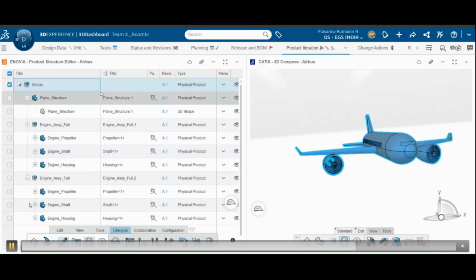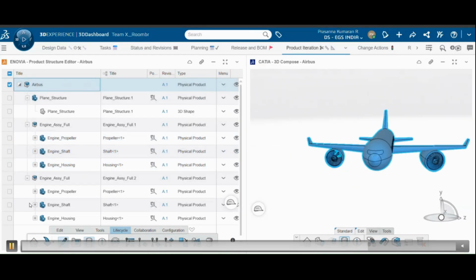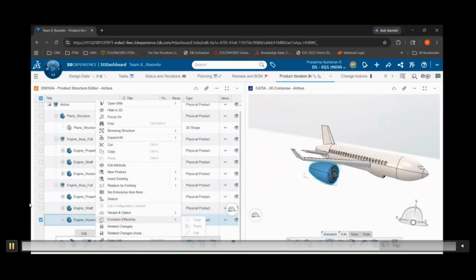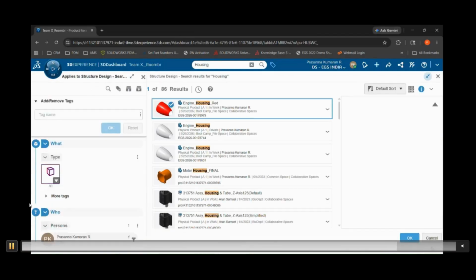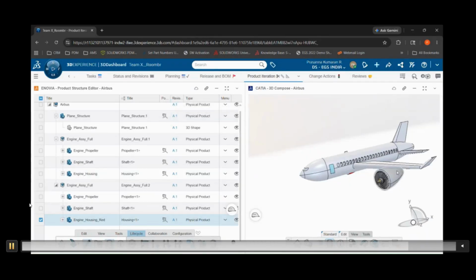For example, I have this structure created completely. Now, similar to reuse, I can replace these parts as well. I'm replacing with existing parts. In case you know exactly what the part is, I can do it. So rather than changing the complete thing, I'll change this housing unit alone.